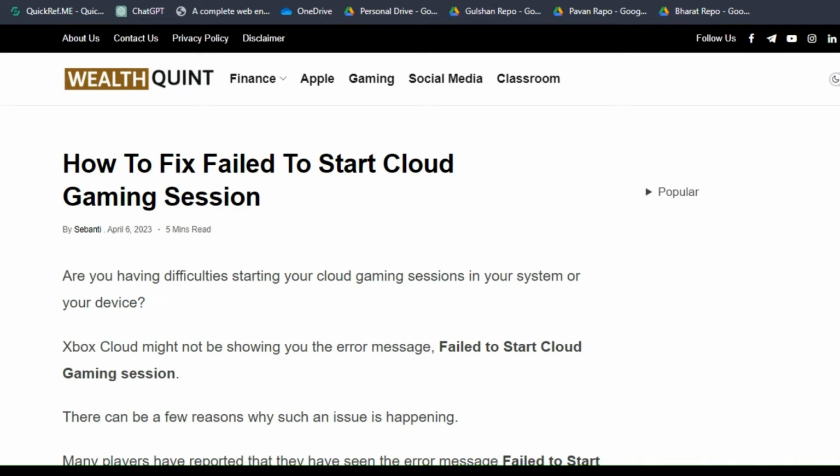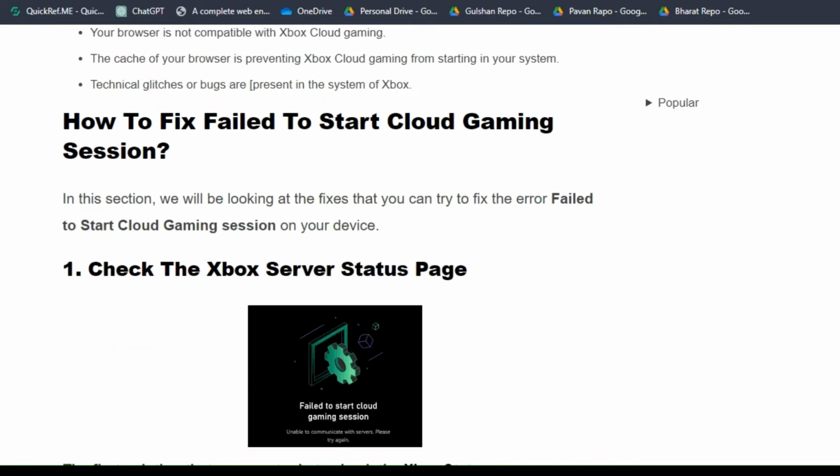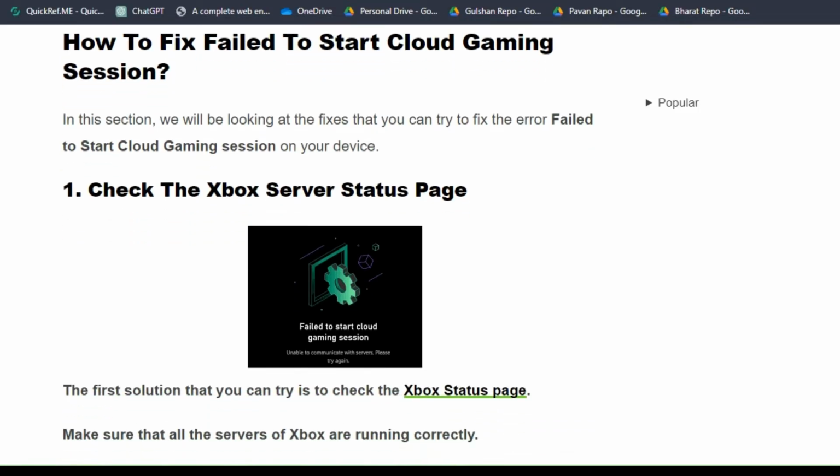In today's video, I am gonna show you how to fix failure to start cloud gaming session. Are you having difficulty starting your cloud gaming session on your system or your device? So you are not alone. Many users have encountered this frustrating issue. To fix that issue, you can follow these simple on-screen instructions.